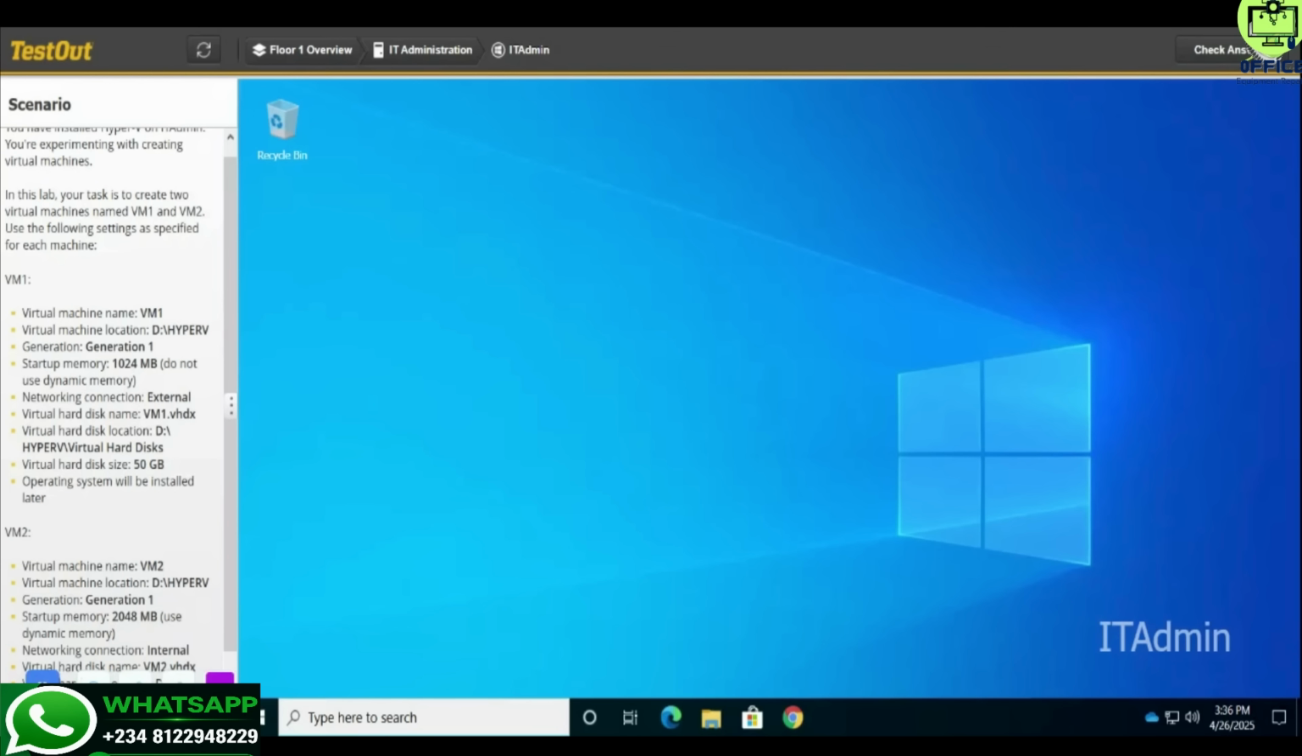This is CompTIA Security Pro 10.1.6, and we are going to create virtual machines. So you're experimenting with creating a virtual machine.